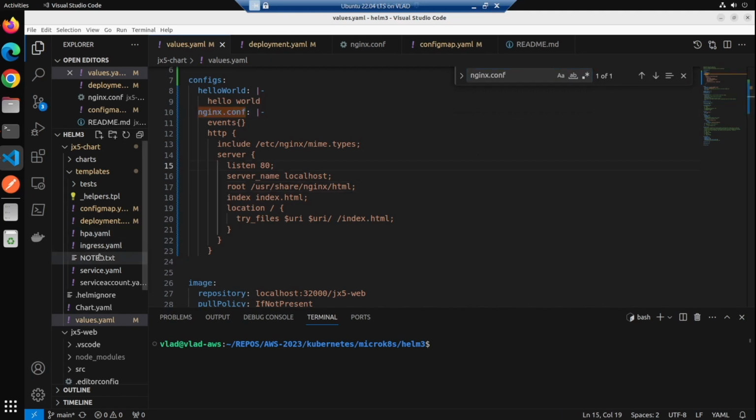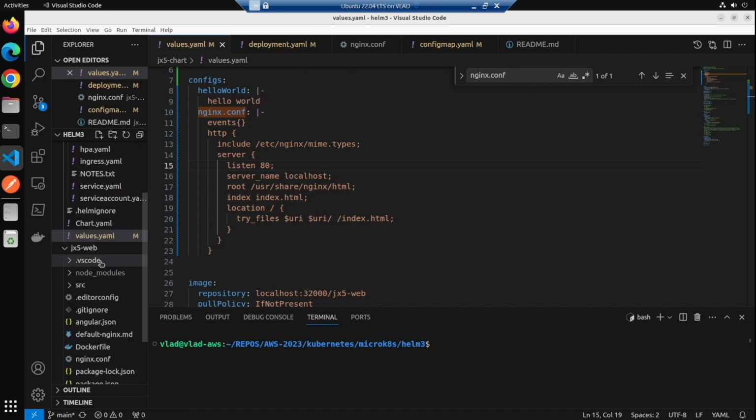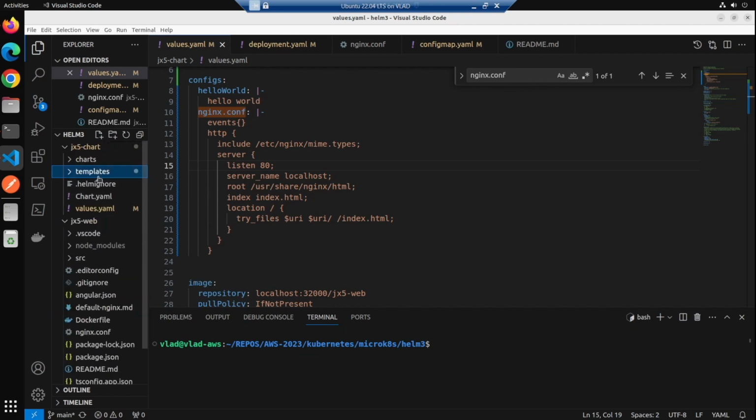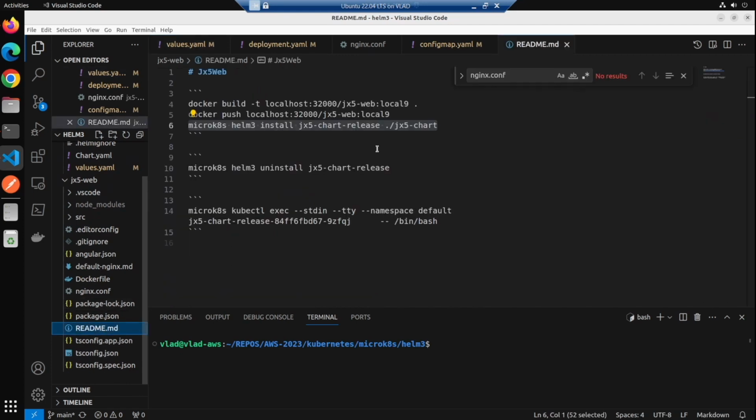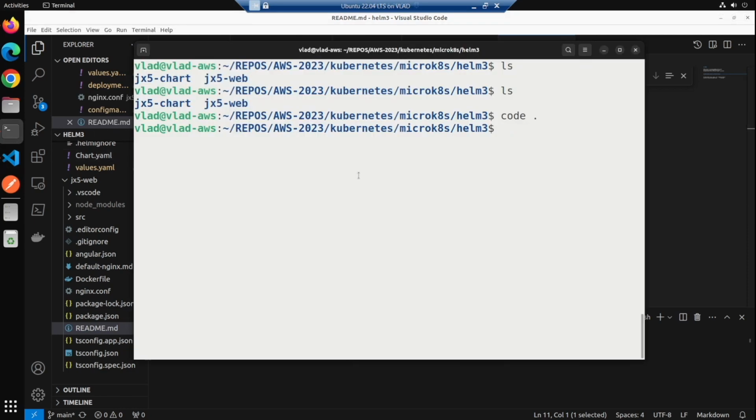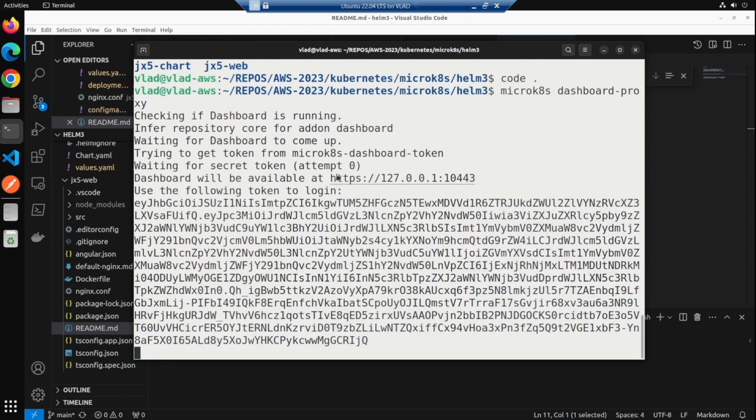Alright, so let's try this. Let's go to here. Is it here? Let's see if we have our micro KAS dashboard proxy. Right, so it's now running.